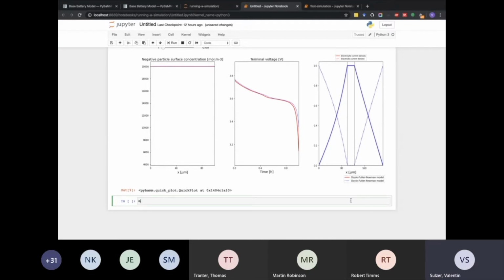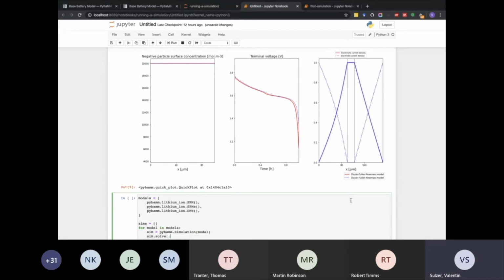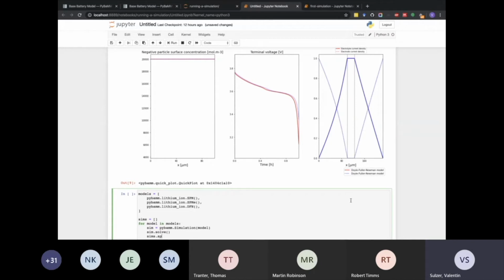And we can also do this with something like reduced order models. So something Rob showed was the different reduced order models we have. So the SPM, the SPME, and the DFN. In this case, instead of manually making three simulations, you can do it in a for loop instead. So for each model, I'm going to make a simulation, then solve it, and then store that simulation in the list of all simulations.